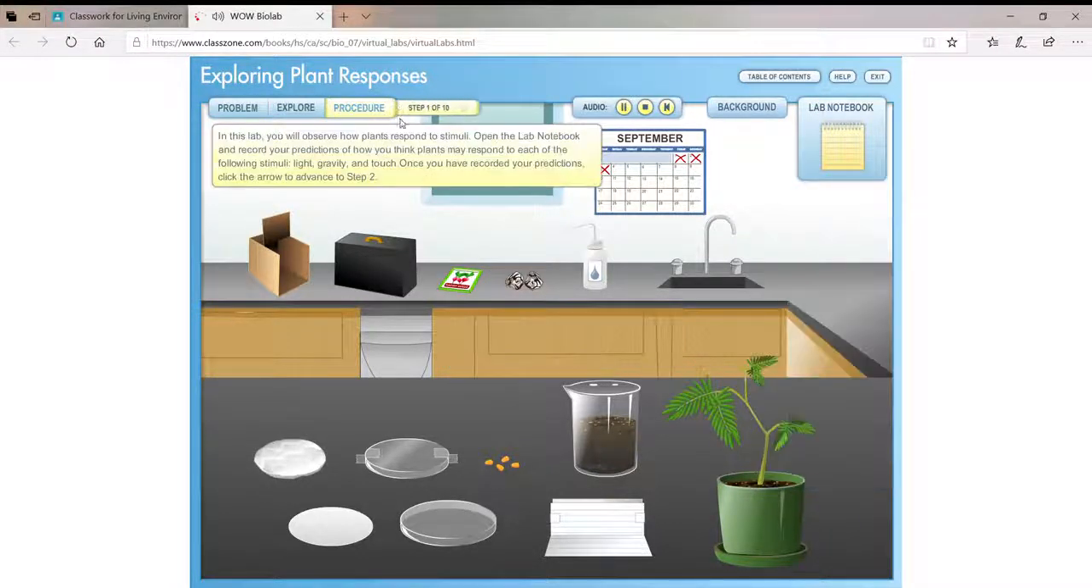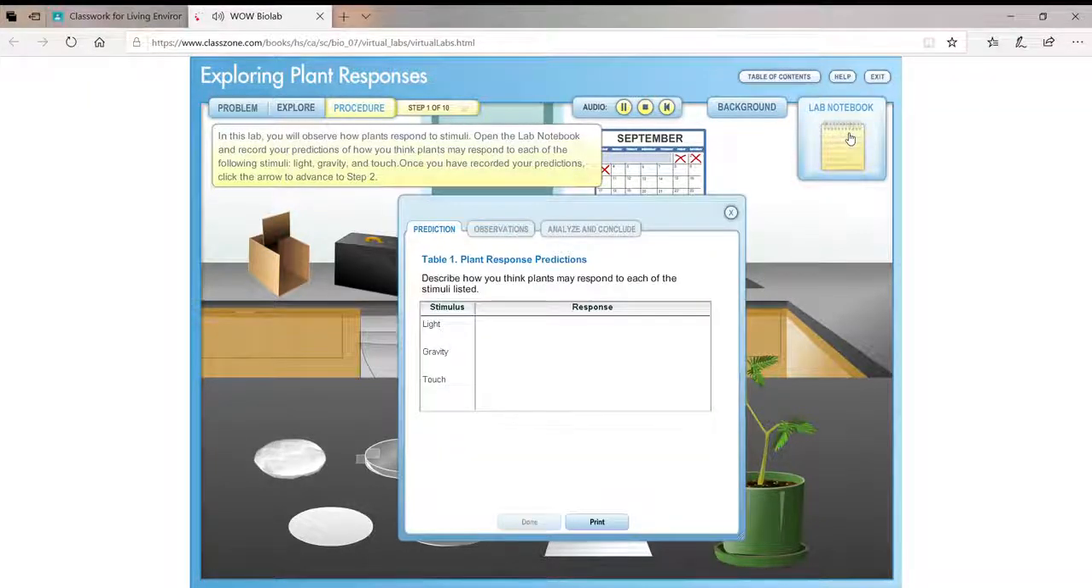In this lab, you will observe how plants respond to stimuli. Open the lab notebook and record your predictions of how you think plants may respond to each of the following stimuli: light, gravity, and touch. Once you have recorded your predictions, click the arrow to advance to Step 2.